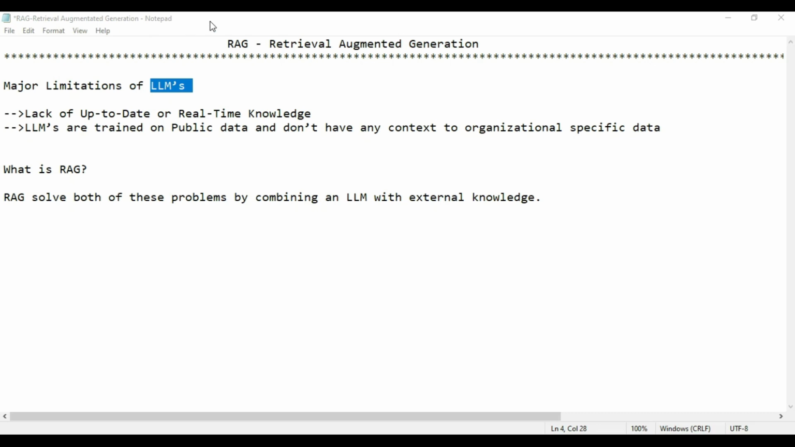Hello friends, welcome back. In today's session, we will discuss RAG. RAG is Retrieval Augmented Generation. This is the most powerful technique in modern AI.